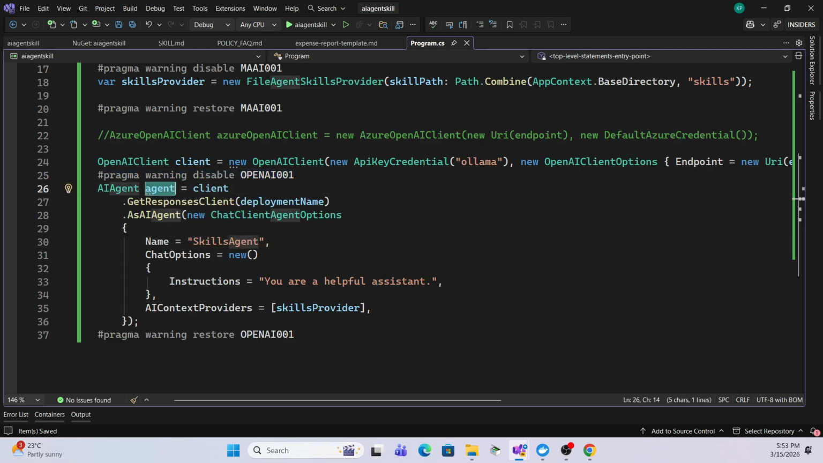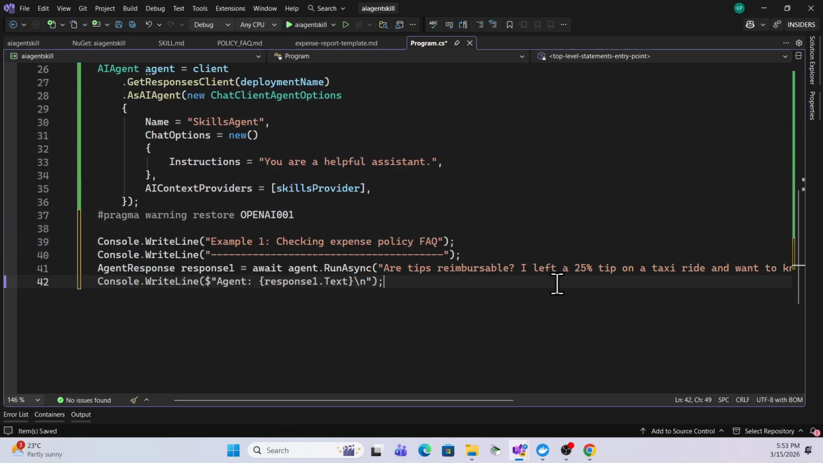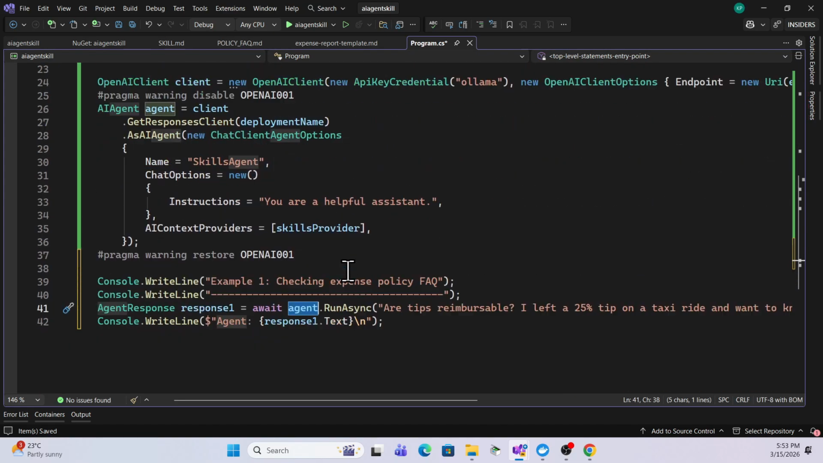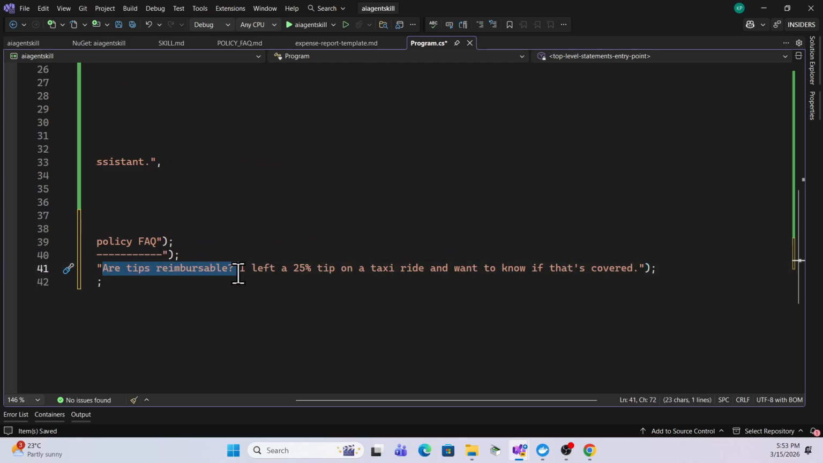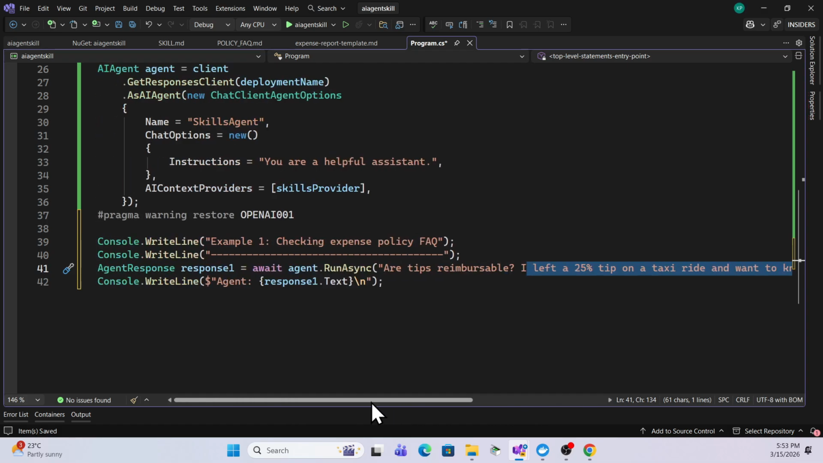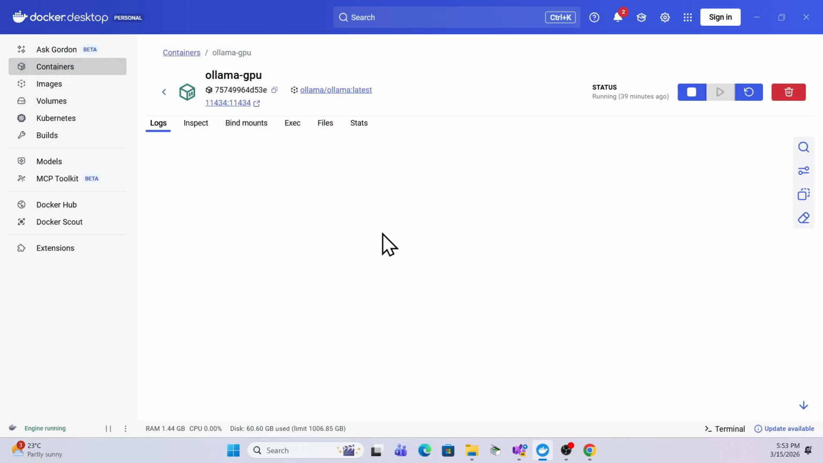Now we have to call it for my specific requirement. My first requirement over here is checking the expenses policy from that frequency. So I can simply use console output, just formatting some text here, and then here I can use my agent, call that agent using the run method, and pass it over. Okay, so are tips reimbursable, or I left 20% and is that covered or not. So I can simply ask one question over here, and ensure your local LLM is running. So now my local LLM is running over here.